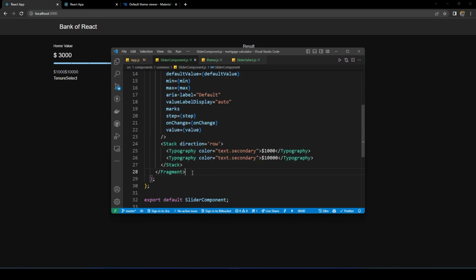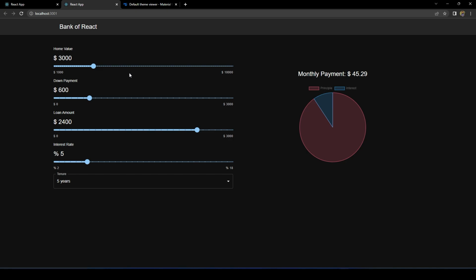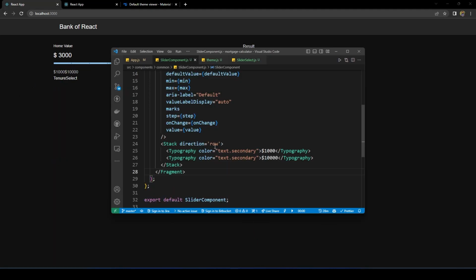After saving the code, look at the result, guys. Do you see this one? Look at the format. This is now in the format of a row. If we compare this with our finalized project, look at this, guys. These two values are spaced apart from each other. So how can we achieve the same thing here? We will use something called justify content.